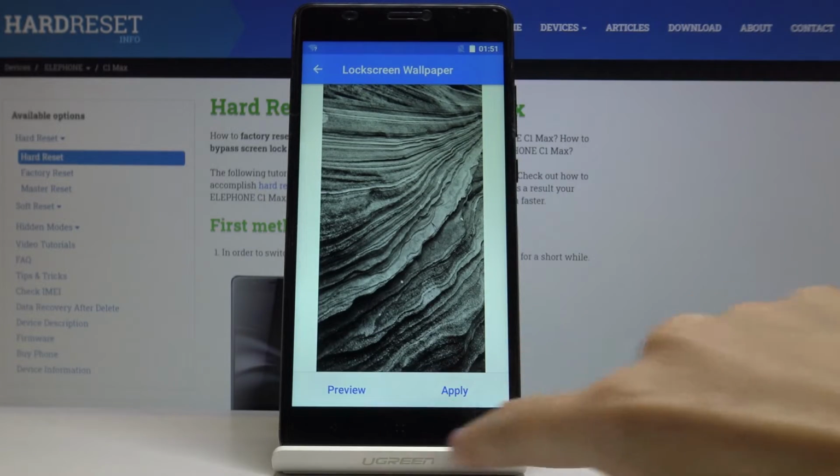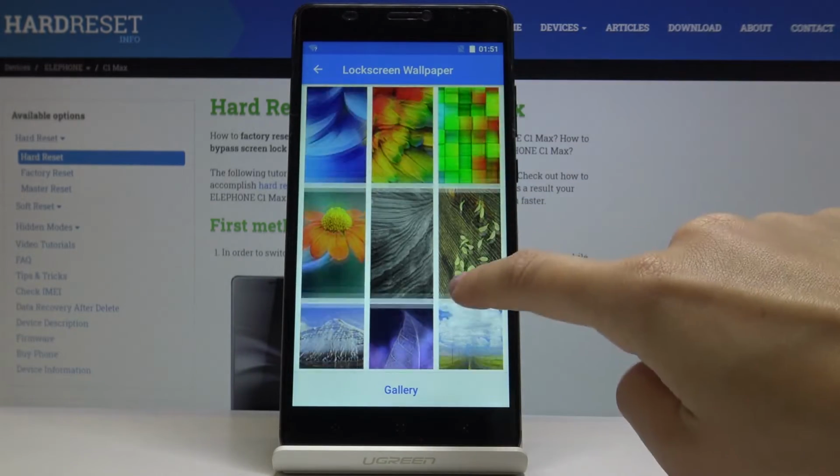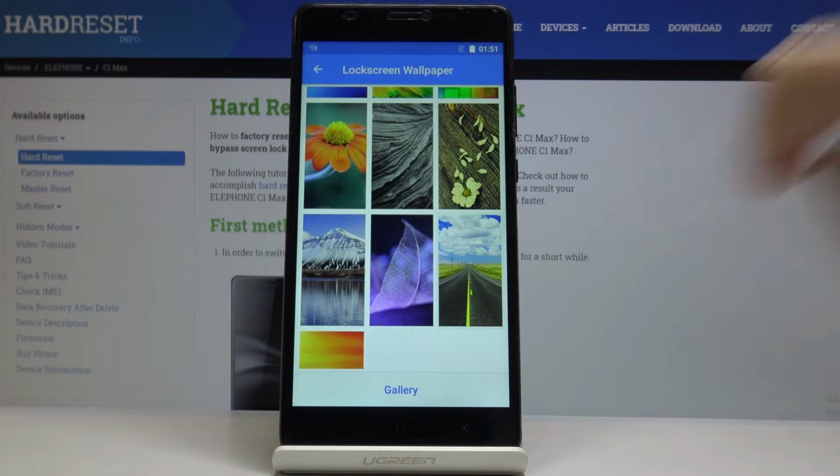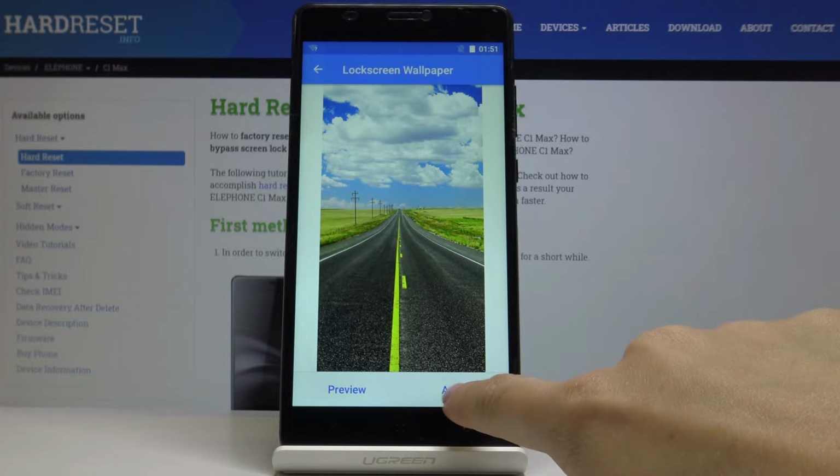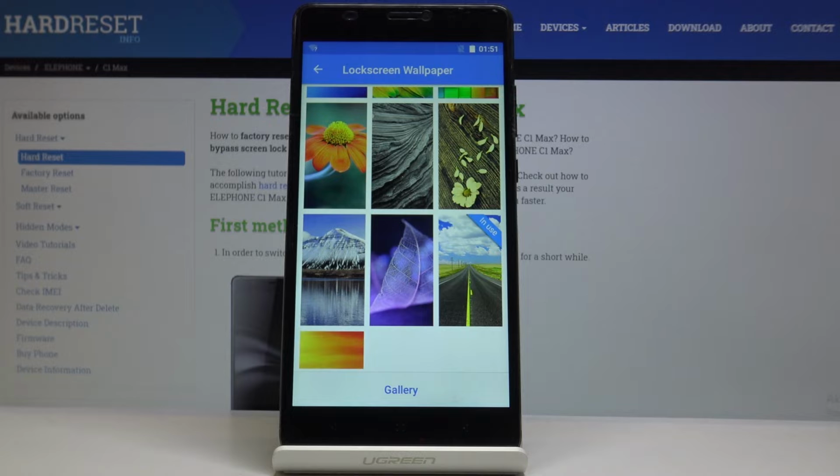You can come along with all of them and pick the one that you like the most. So it can be, for example, this one. Tap on apply. And that's it. Your lock screen has been changed.